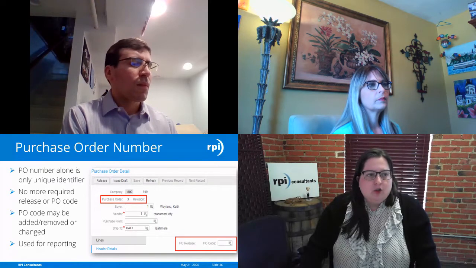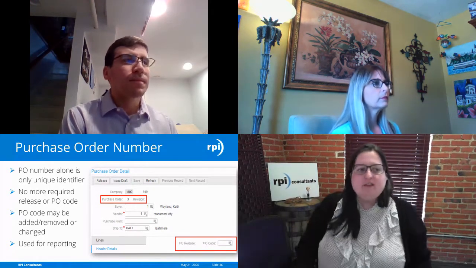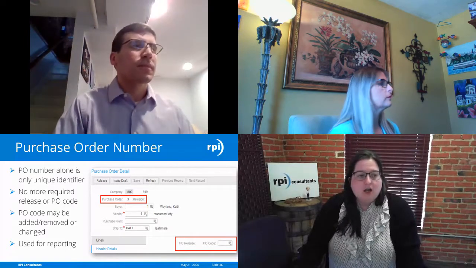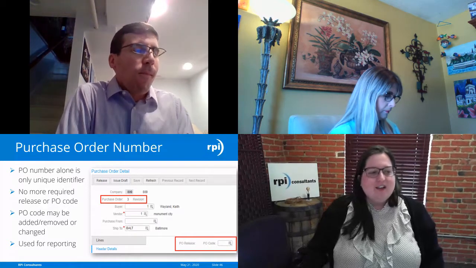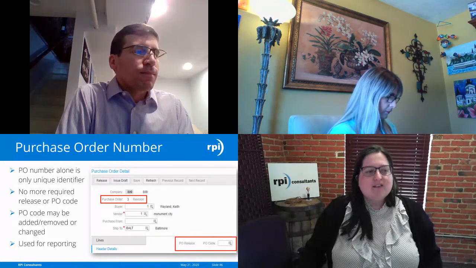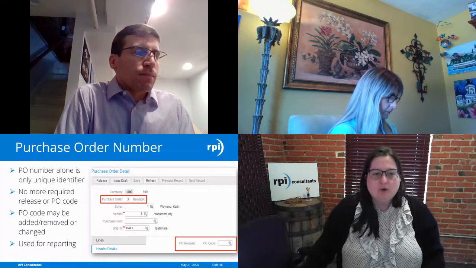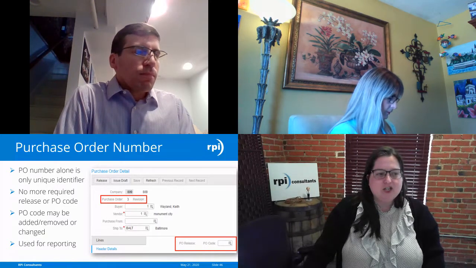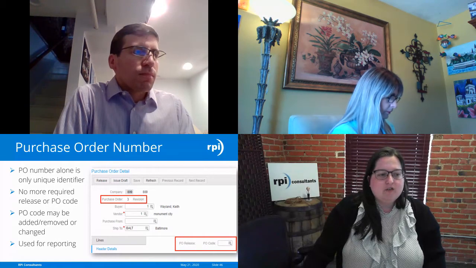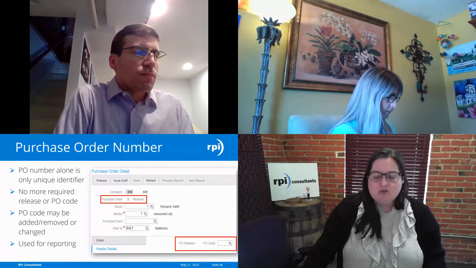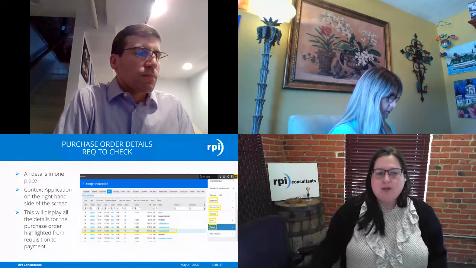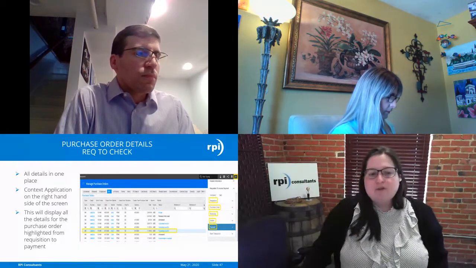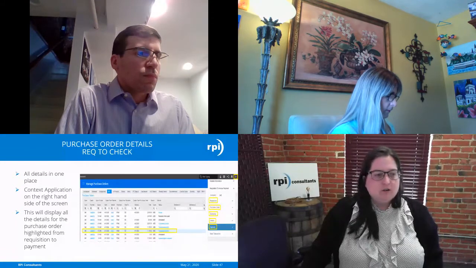Okay. So one thing I love about this is the purchase order details rec to check. Matching is my favorite module of CloudSuite or Lawson, and it's very nice to see the rec to check process. So all the details are in one place. On the right-hand side, there's a contacts application. This will display all the details for the purchase order highlighted. So it's only when you've selected a certain requisition or certain purchase order, you're not going to be able to search from there. But when that's highlighted, you can see all the way from the requisition down to the bank transaction.